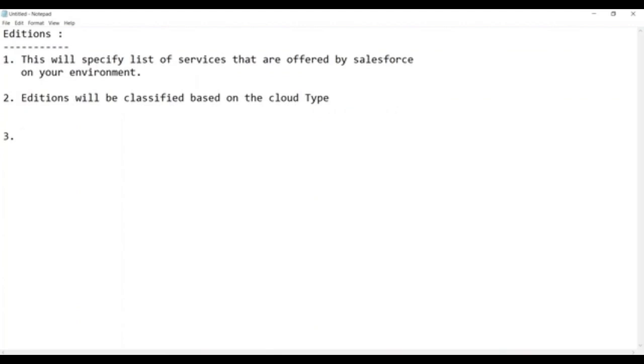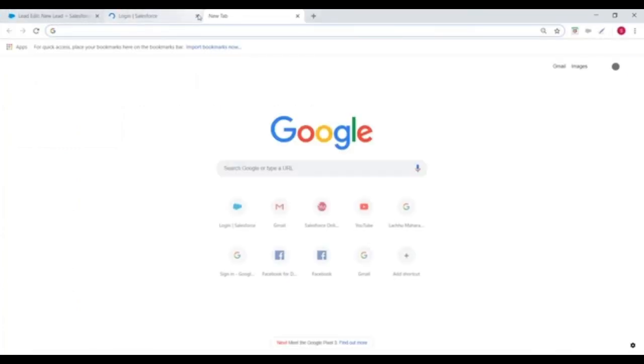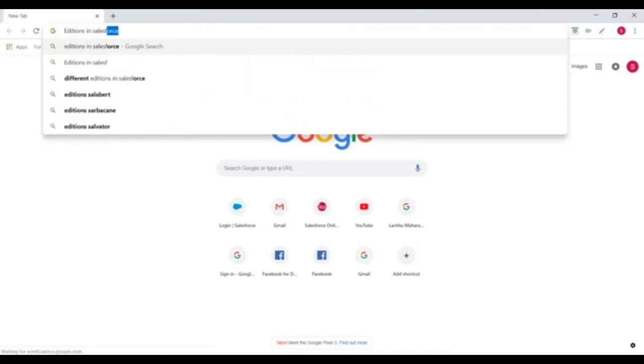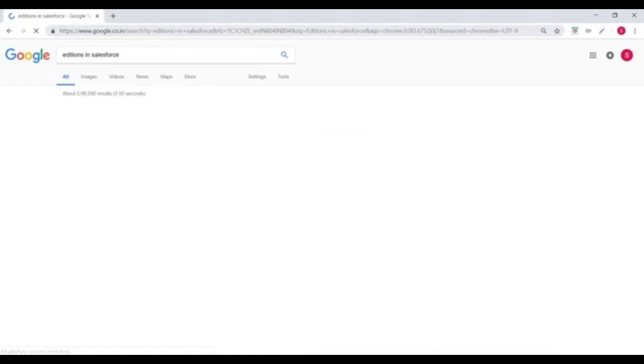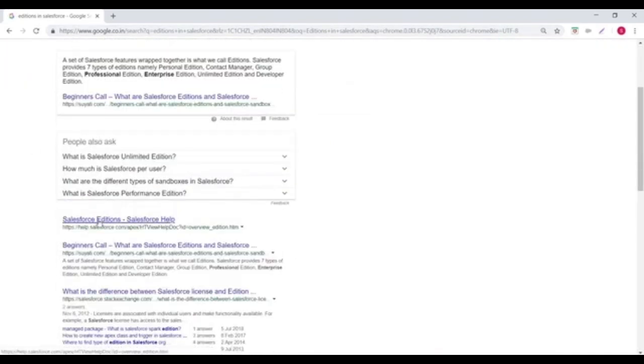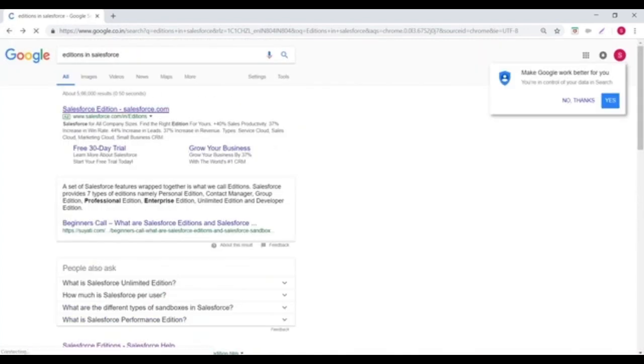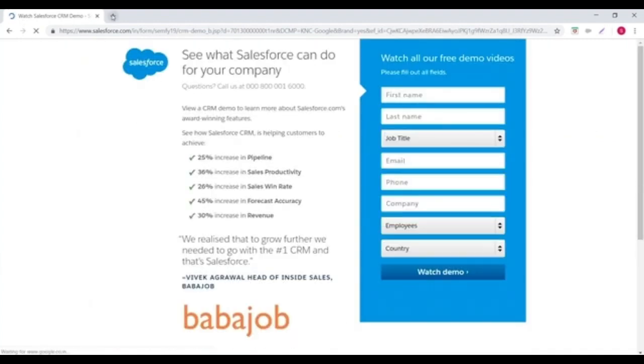First, I will go with generalized common editions. What are they in all the clouds? In all the clouds, there will be common editions. So let us go to the first one. Sales cloud. I am just giving this in general. In general, what are the common editions?